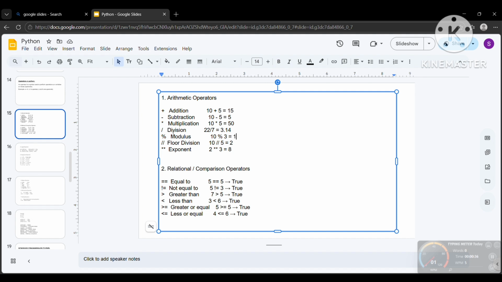Next we have floor division. Floor division is basically used to round off the value. Here I showed you that it will return 3.14, but in floor division, if I divide 22 floor division 7, it will return us 3. It will round off the decimal value. After that we have exponent. Exponent is basically used for powers. So the cube of 2 is equal to 8.